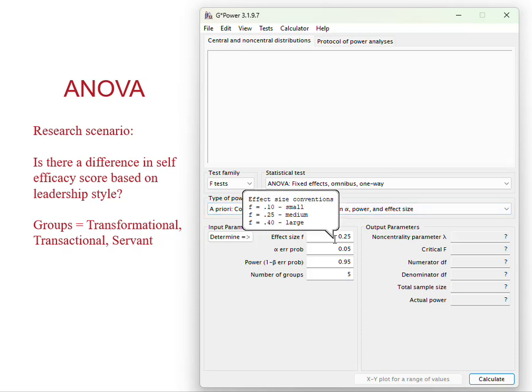Then remember, effect size will always default to the medium, whatever that is, and we like that, so we're going to leave that. Our alpha error probability is always 0.05. Our power, remember from when we talked about it in the previous lecture, where we talked about what power is, and we went into more detail on effect size and minimum sample size, your power is always going to be 0.80. You can just say 0.8, but I normally do 0.80, it doesn't matter, same thing.